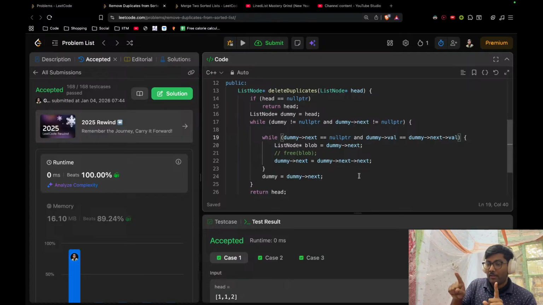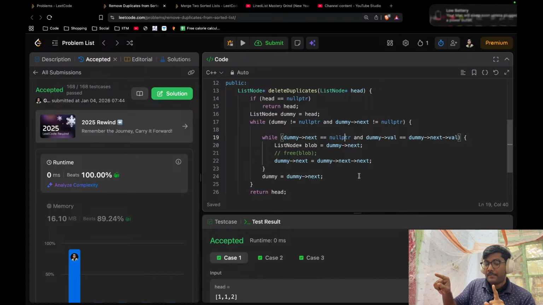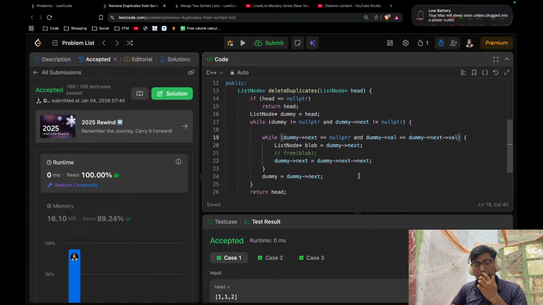So we want to say that as long as dummy's next exists and dummy's value is equal to its next value, make it jump, and do this repeatedly, and then check again. Is this next available? Okay. And are they equal? If they are, then this new next is again the next one. Try to run this through your head a little bit.